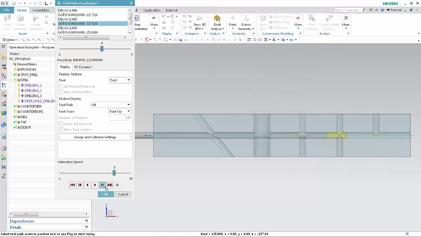It's important to note that deep hole drilling does not currently differentiate between full and partial intersections. As a result, the crossover feed rate in this example is applied to the partially intersecting diagonal hole because the intersection exceeds the specified crossover distance of 150% tool diameter. Click OK to complete the toolpath visualization.